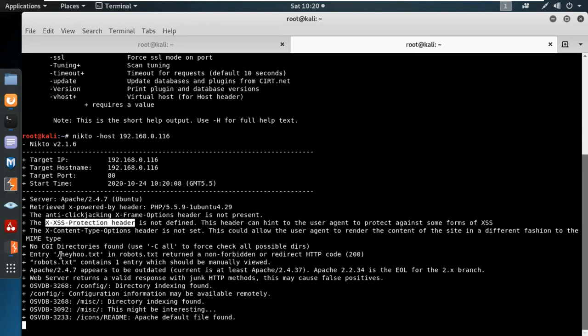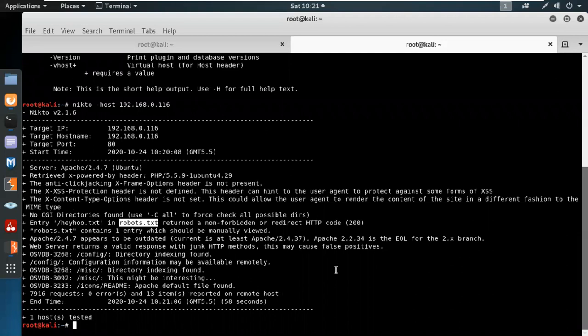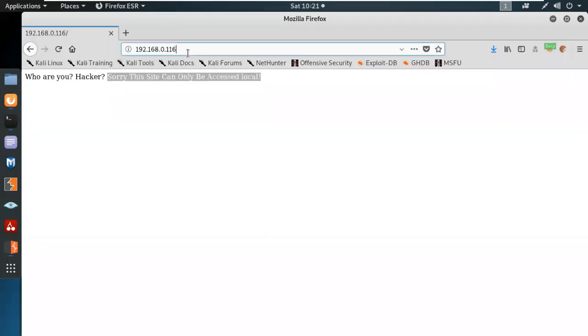And over here we can see we have an entry saying heyho.txt, which is in the robots.txt. And as we know about robots.txt, it's a file which is basically used to prevent crawlers from detecting sensitive information. So we have config file and directory indexing found. So let's try one by one all these things. So let's try with the config first of all.